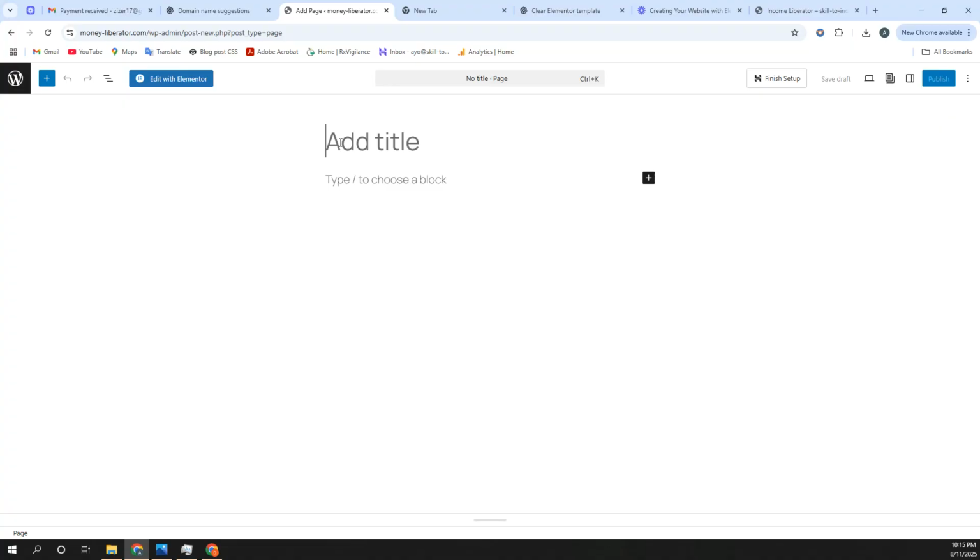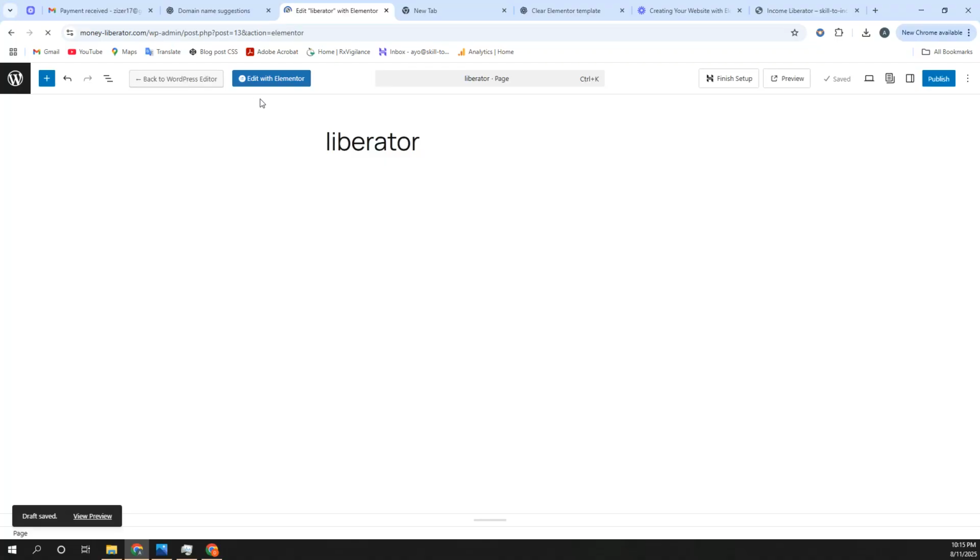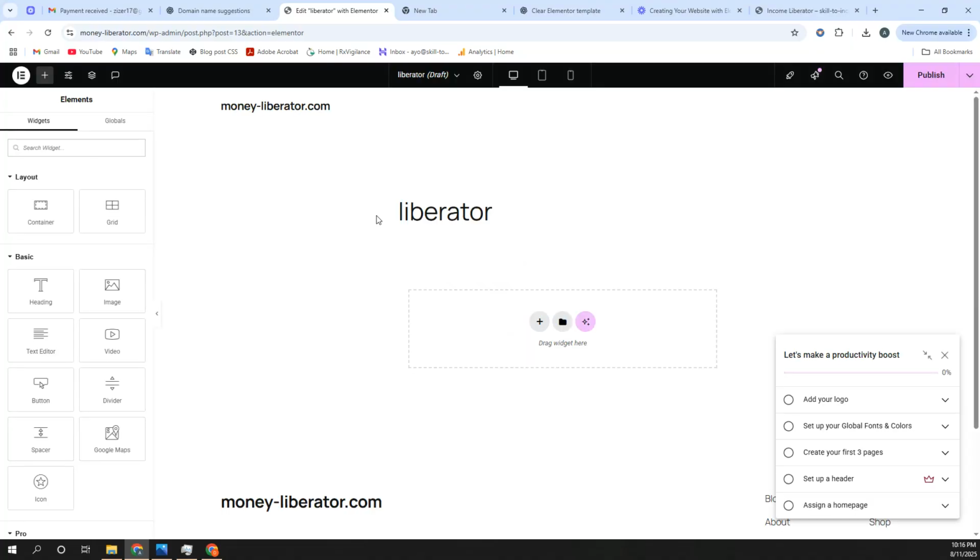So let's call it Liberator, for instance. So we click on edit with Elementor. So this is where you see the full effect of the Elementor. What do we do next?